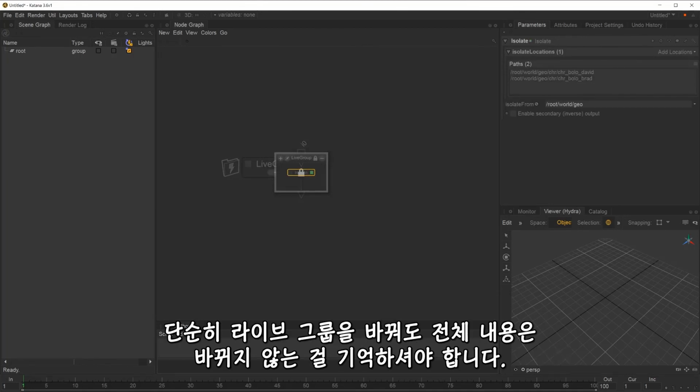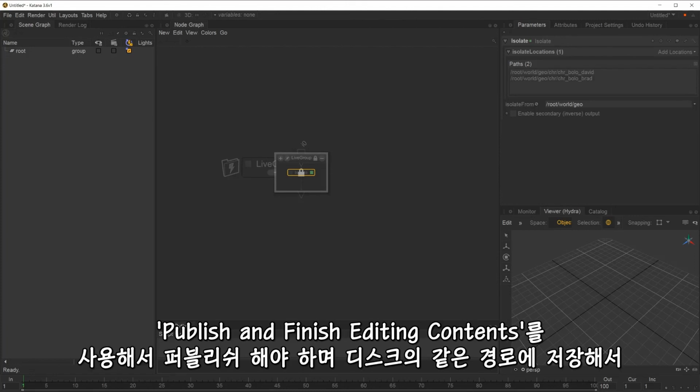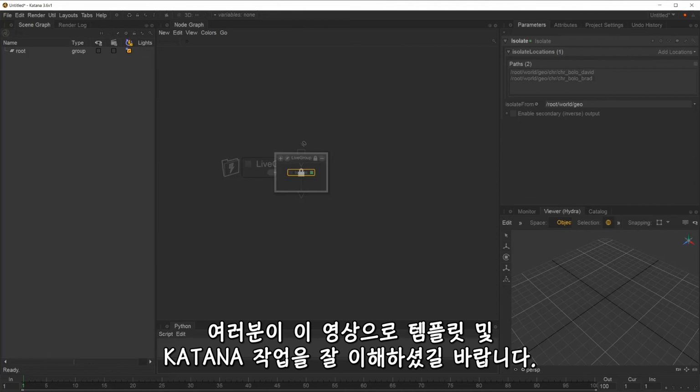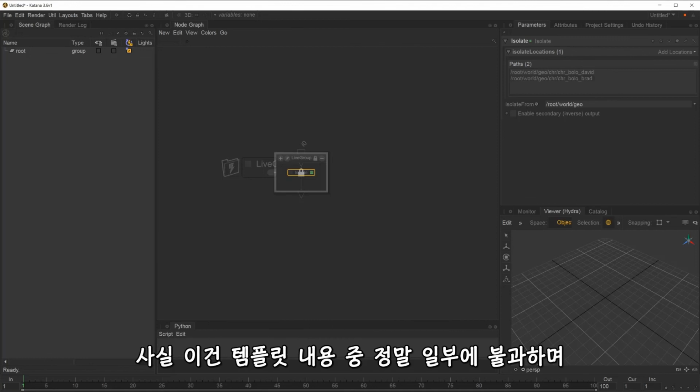One important thing to note is that simply changing one live group will not change all of them. You'll have to publish it by using the Publish and Finish Editing Contents option and save it to the same place on disk to get the live groups to propagate to everyone that is using this node. I hope this gives you a better understanding of templates and how to start using them inside of Katana. This is really just the tip of the iceberg of the power that comes with templates.